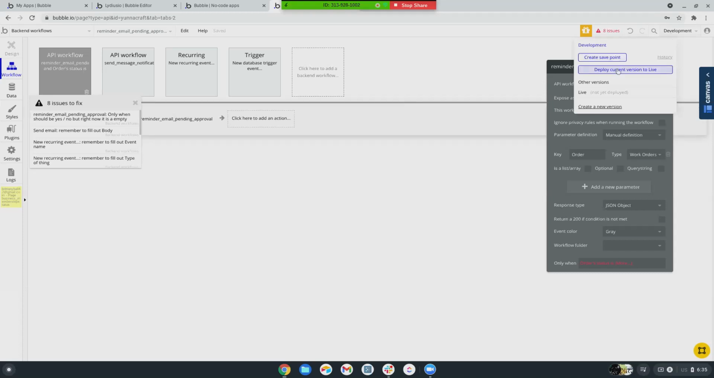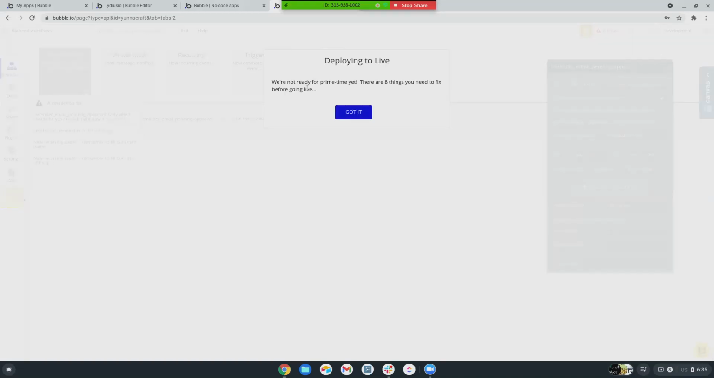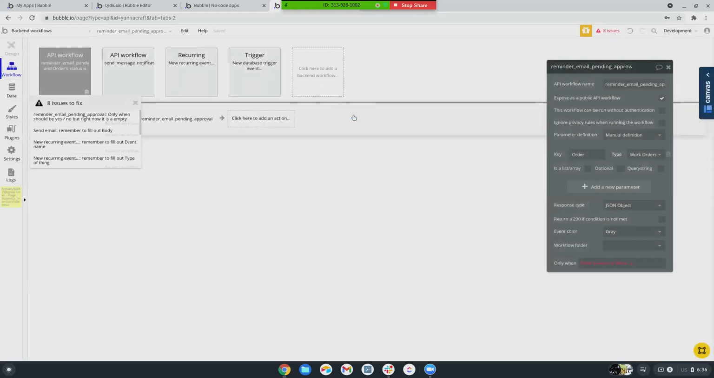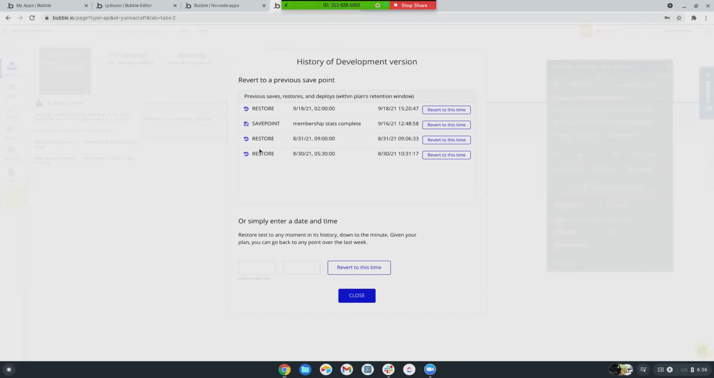If you didn't have those 8 issues, when you click this button, it would give you a little note space where you could leave a little reminder of where you were when you deployed it. It's very good not to skip that part, because when you deploy to live, it creates a deploy here and you can revert back to that time. So it's like automatically saving your point in time. So it's good to say "membership stats complete here" because you'll remember what that's for. The same goes for when you deploy to live.